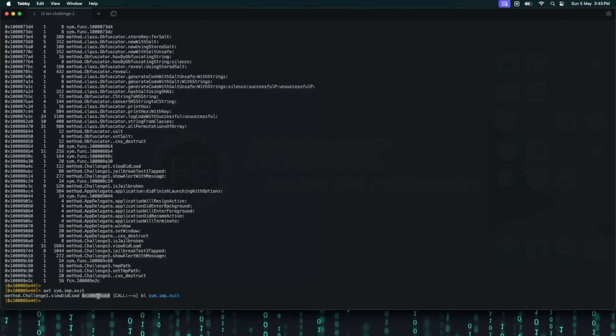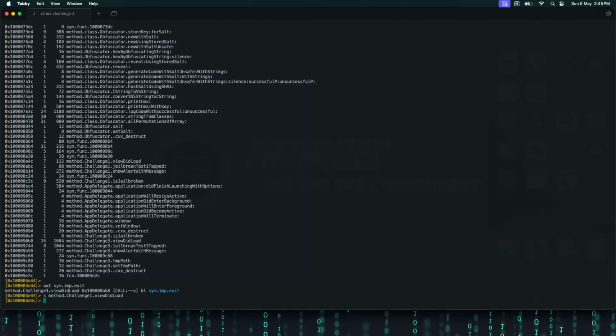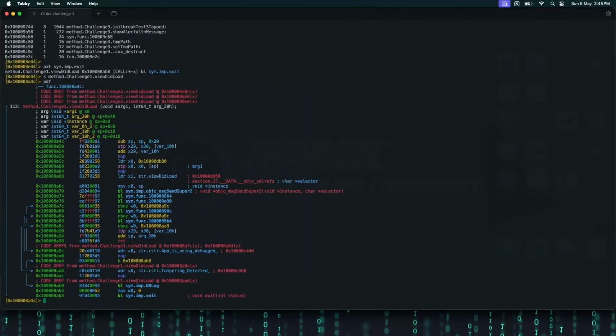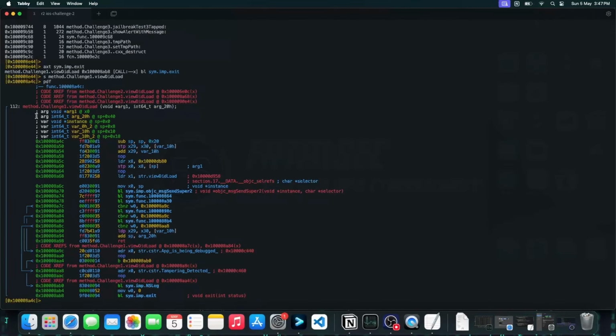Let's seek to this method using the s command followed by the name of this method, which we can copy and paste like this, hit enter. And now our cursor has moved from this offset to this offset, which is where the viewDidLoad method is present. Next, in order to view the disassembly, we have to run the pdf command. So here we have the disassembly of this function, and if you look closely, there are some interesting strings which are clearly visible, such as "app is being debugged" and "tampering detected".